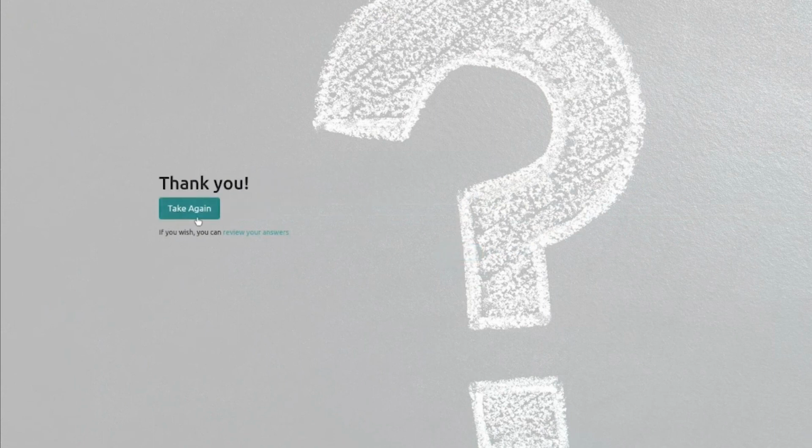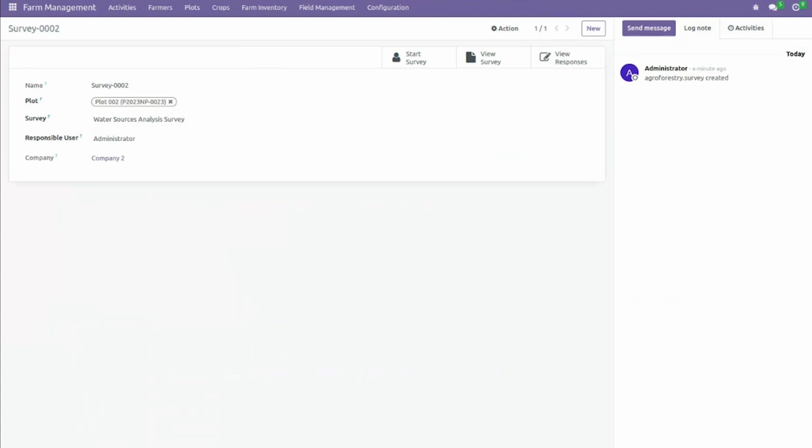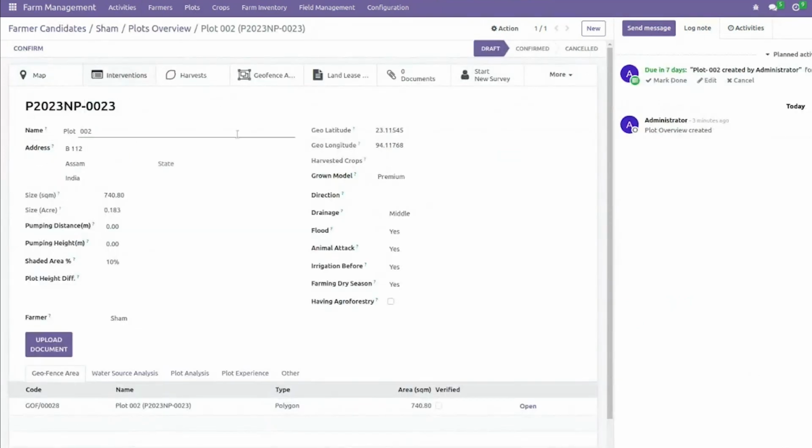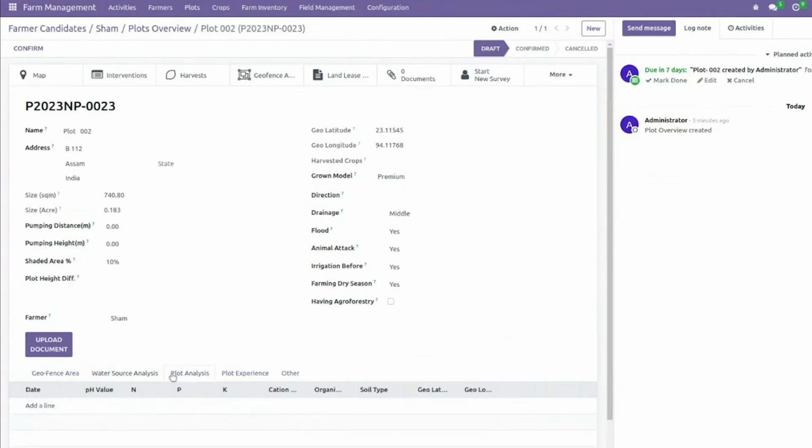So skipping all these, here you can review all your answers to make sure everything is correct, or else you can take it again. Now, moving back to my record. On this plot, you would be able to see the water source analysis. Here we have used the Odoo default survey. Similarly, you can do a plot analysis as well.